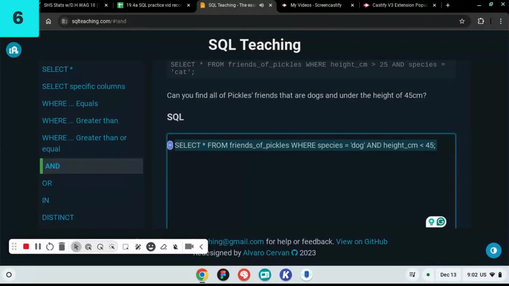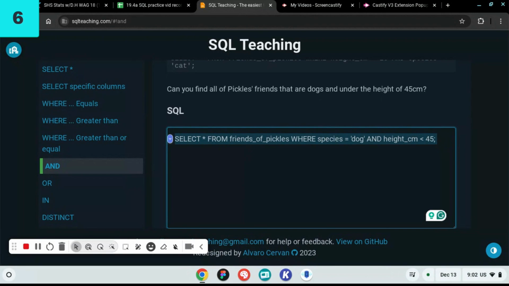In order to find all of Pickles' friends that are dogs and under the height of 45 centimeters, you would have to press select and then the asterisk from friends_of_Pickles, and in the part where it says where, you would put species, and the species is dog, so you would put equals dog, and then add the and height_centimeters that is less than 45.